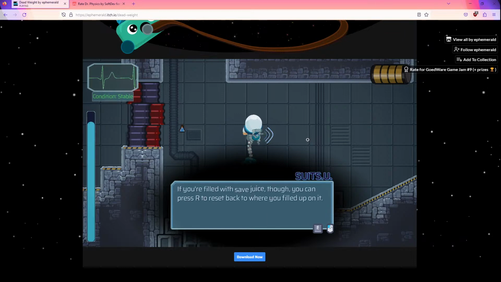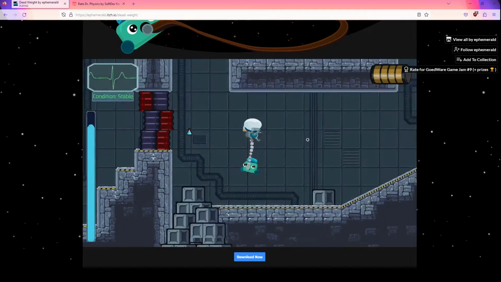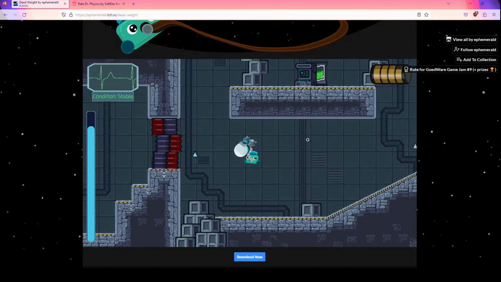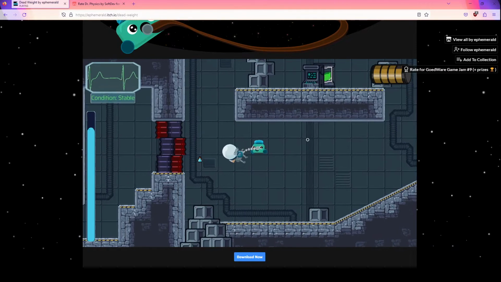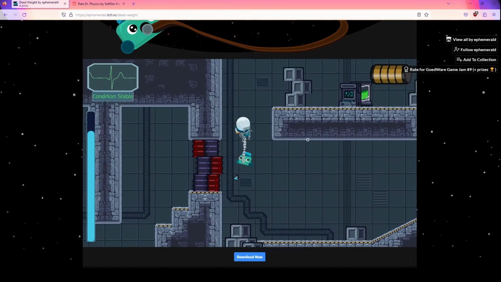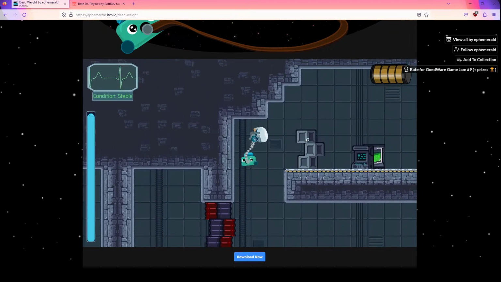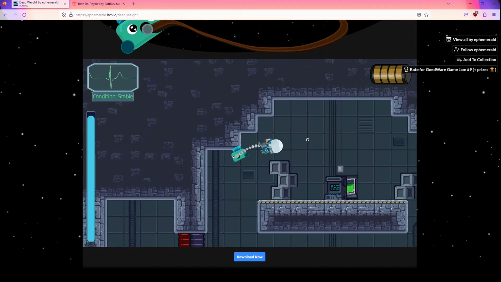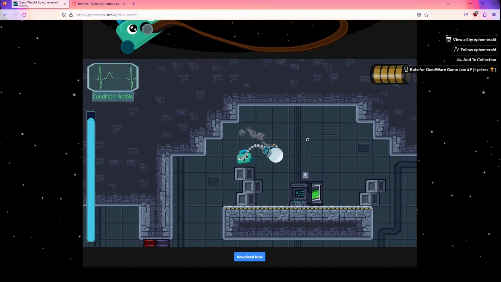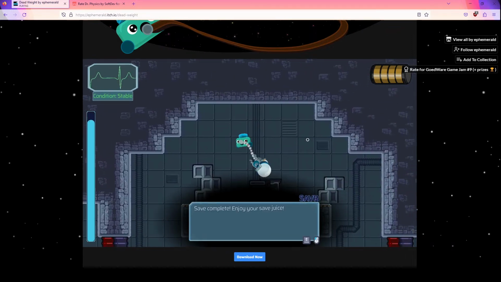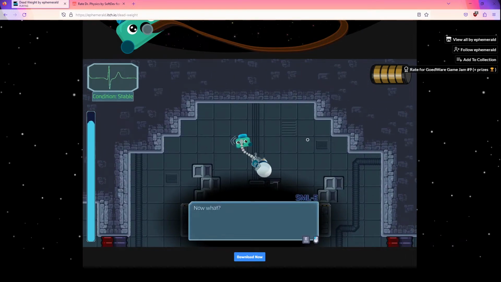Okay, so the captain is in our survival pod, I think. And we have to make sure... Okay, so we have a lot to manage. So we've got to manage our water. We have to manage our battery. And we have to make sure that... Oh, we have to not smash the captain into things, because otherwise his condition is going to deteriorate. Oh, sorry, captain. Save complete. Enjoy your save juice. Perfect. Now well.